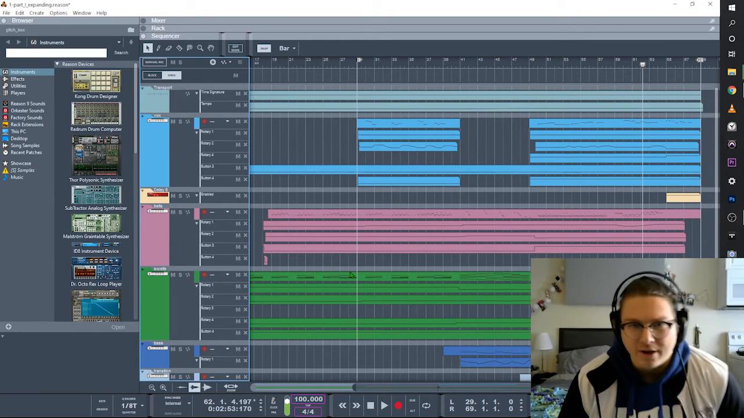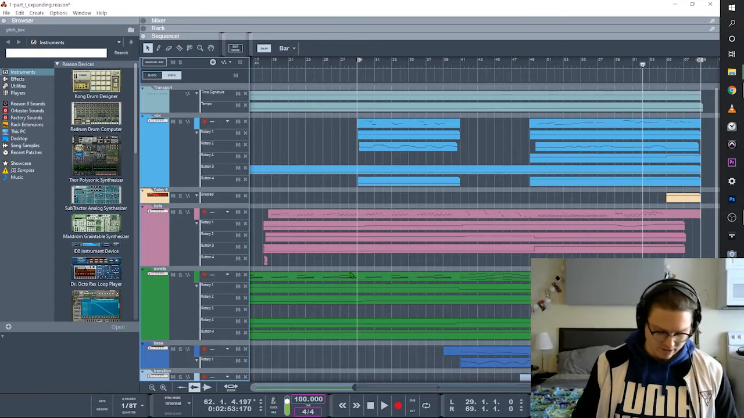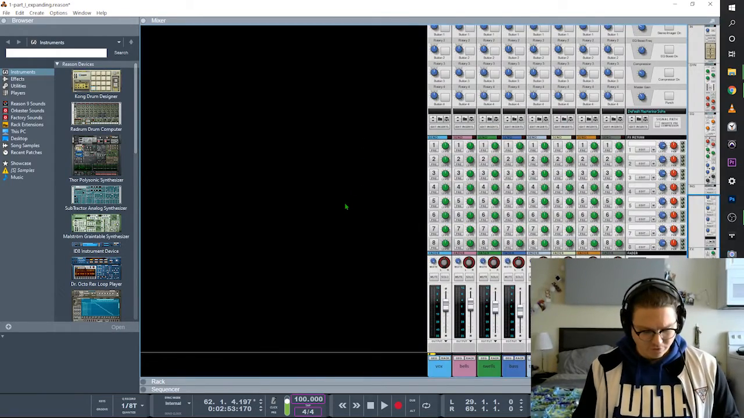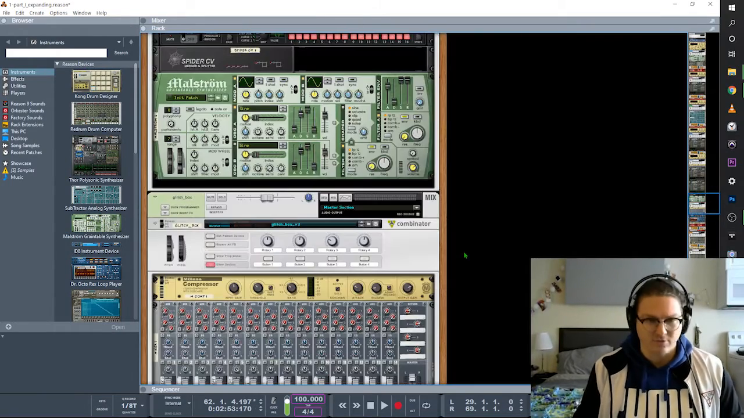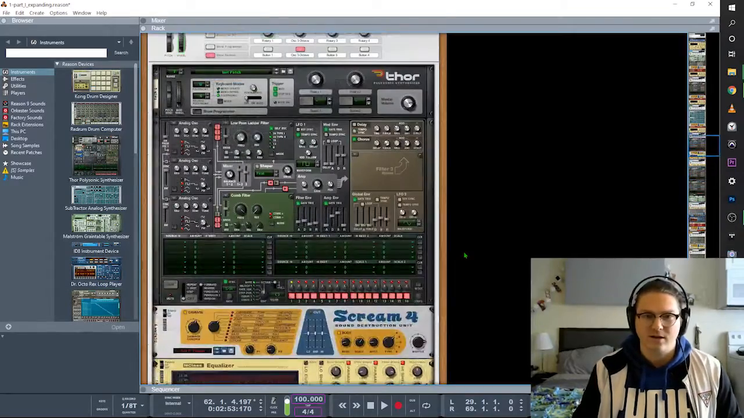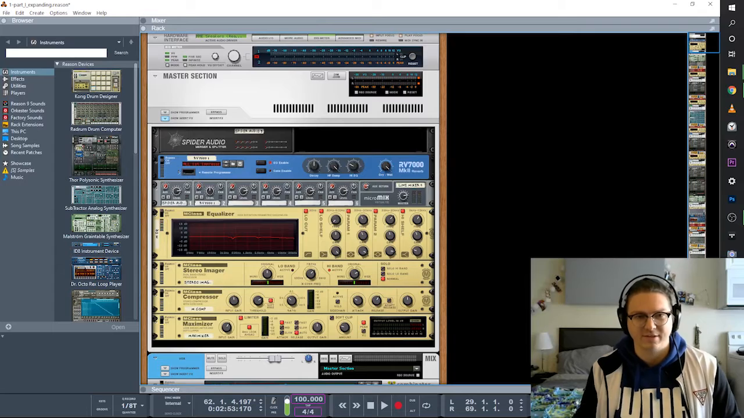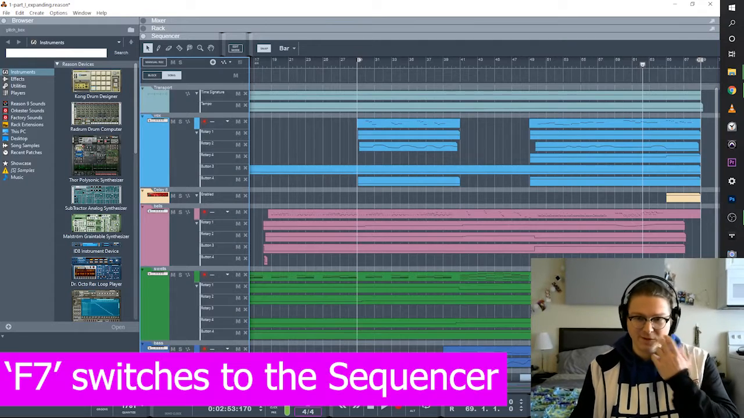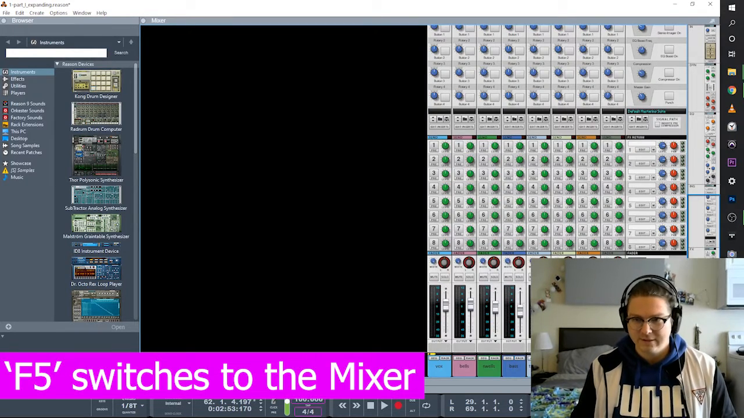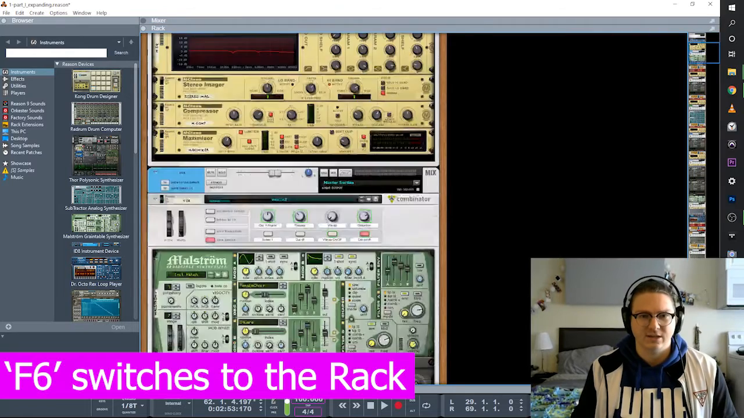Let's take a look at how I made some of these instruments. I'll explain it. Hopefully this is useful to some people trying to get used to Reason. Some quick controls that I'm using to switch between those: F5, F6, F7. F7 is this window, F5 is the mixer, and F6 is all of your instruments.